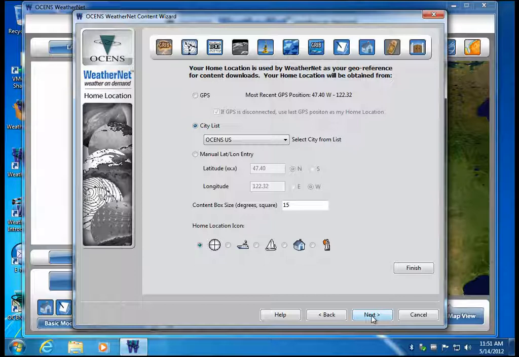On the Home Location screen, you can tell WeatherNet if you are going to use a GPS, a specific city, or a specific latitude and longitude as your home location. I'm going to tell WeatherNet to use the Oceans Office as my home location. You also tell WeatherNet the size of the content box you are going to draw around your home location. For example, if your home location is the bullseye on a dartboard, the content box is the size of the dartboard around that target. I'm going to set my content box size to 15 degrees. So now I'll have a box 15 degrees wide and 15 degrees high with the Oceans Office location at its center.